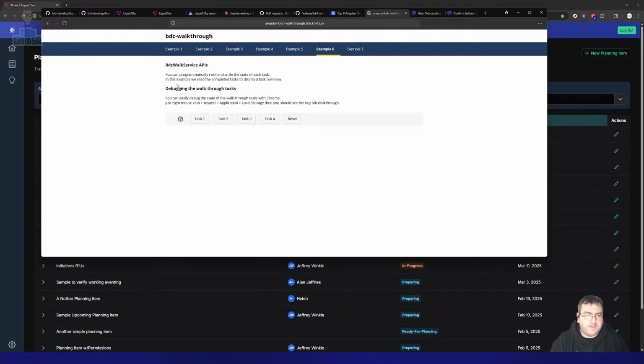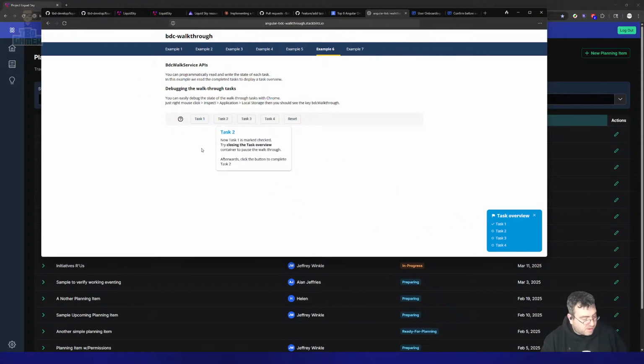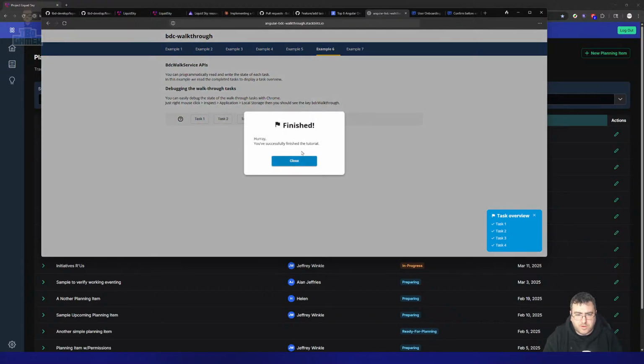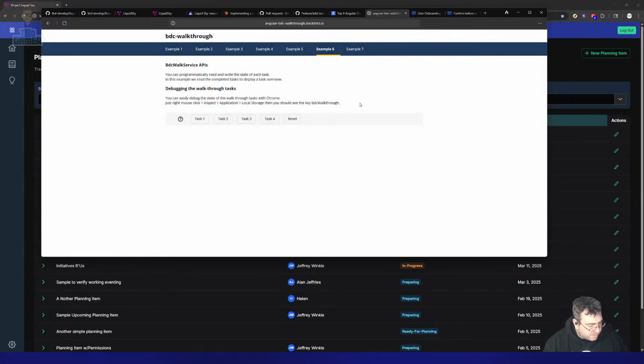Programmatically read and write the state of each task. In this example, read the complete tasks. Debugging the walkthrough task. You can easily debug the state of the walkthrough task with Chrome. Just right click, inspect, application, local storage. Then you should see the BDC walkthrough. Oh, now I can. Okay. Click the button. Task 3, task 4. Finished. There we go.